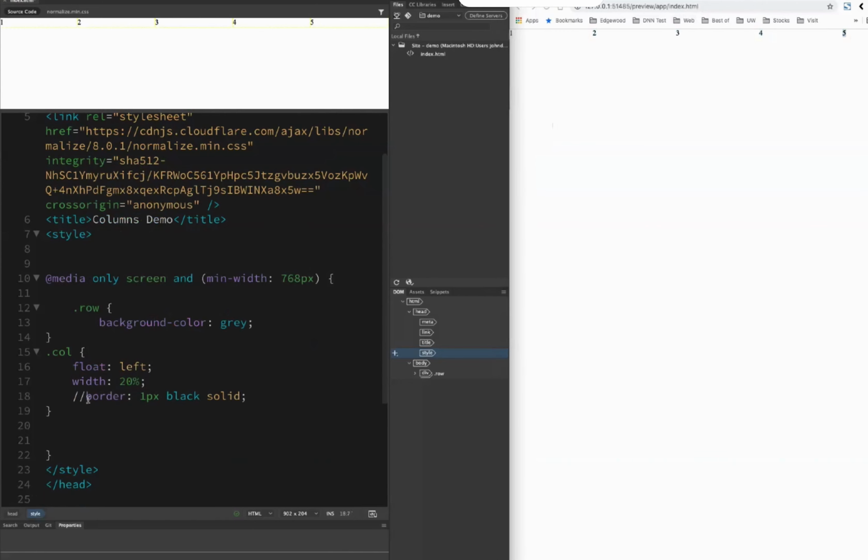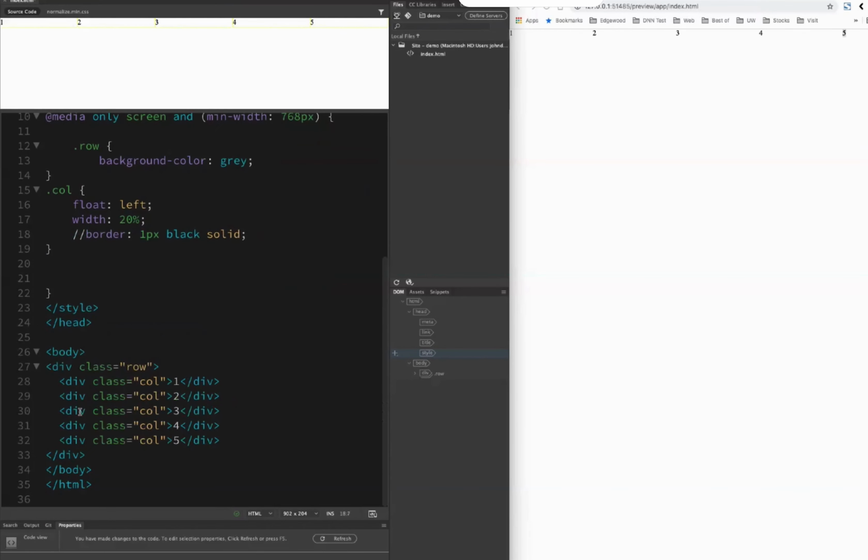So now that we have that in there, I mean, at its core, we kind of have our columns on there. But let's come in here and say we want to treat each of these columns a little bit differently. So I want to have a little more control over them. So I will put a second class on each of these.